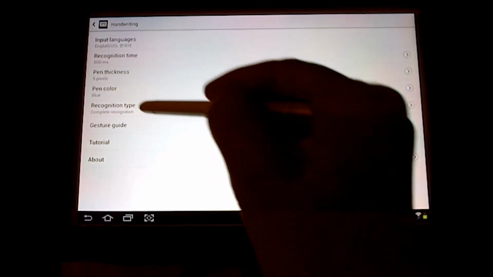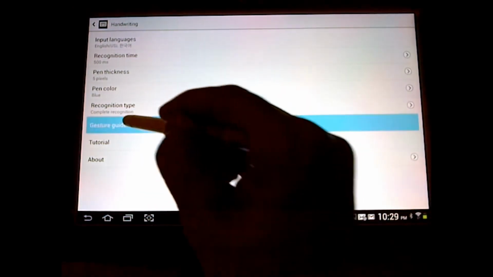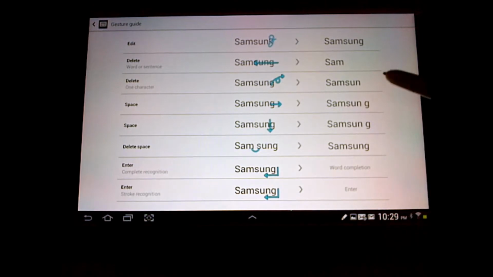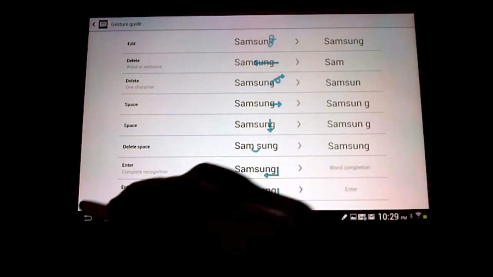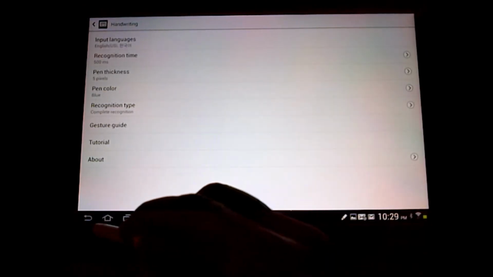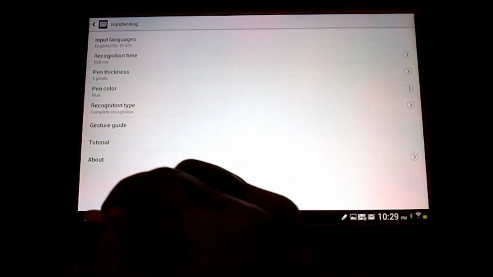The pen thickness, change the default color. You can look at your gesture guide. This is only available in certain programs. Little squigglies. It's basically the old-fashioned editing marks that you can do with your pen. You can take a look at that. So it's very nice. You can change your default language.